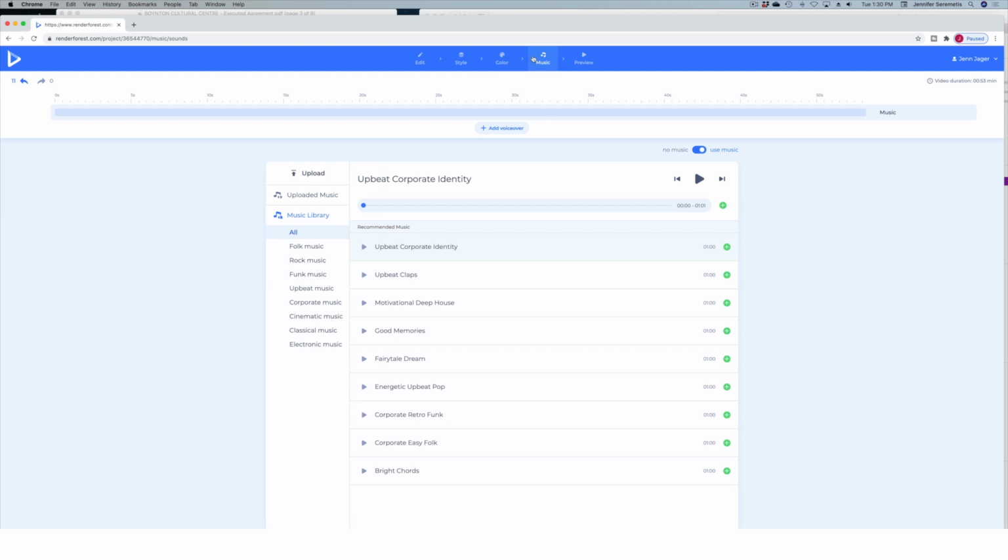The next thing I can do is select music. Now I can either upload my own music or I can select from the music library, and they've broken the music cuts into little categories here. They made recommendations for me. Let's just listen to one. I mean, that's nice. I kind of like that one, it's a little more fun. All right, I'm gonna select upbeat claps.